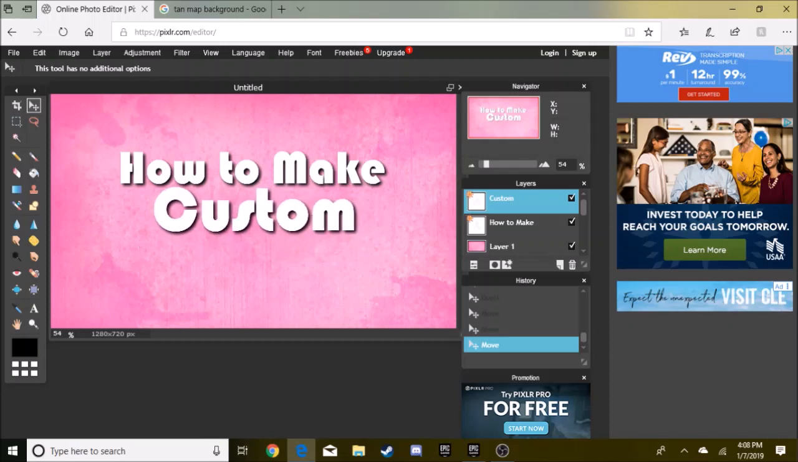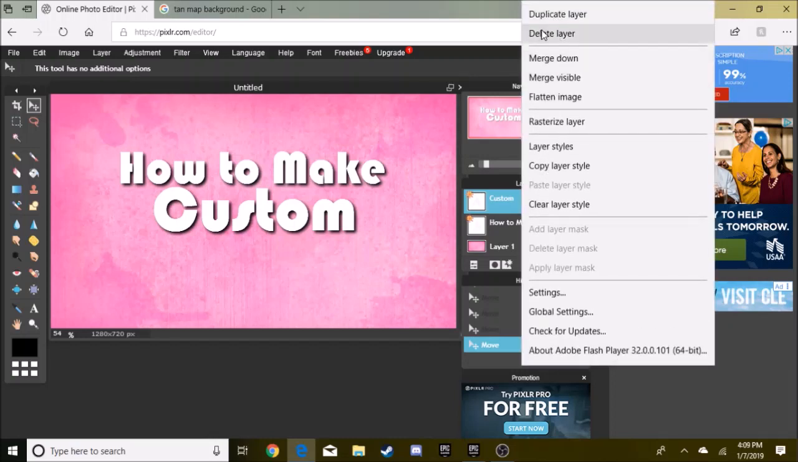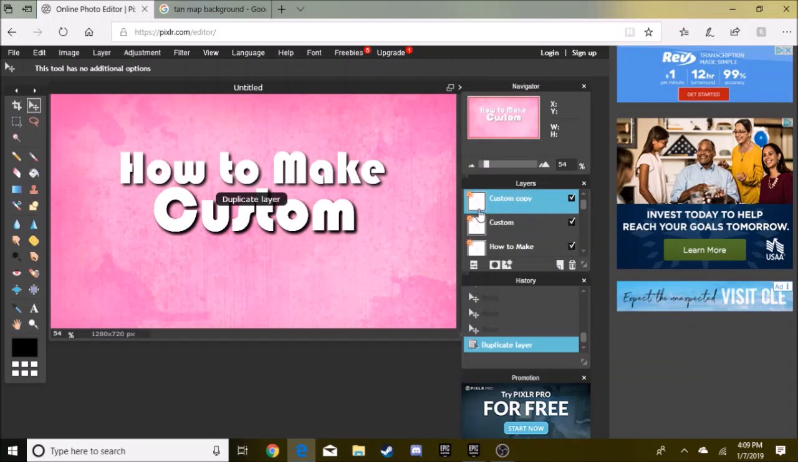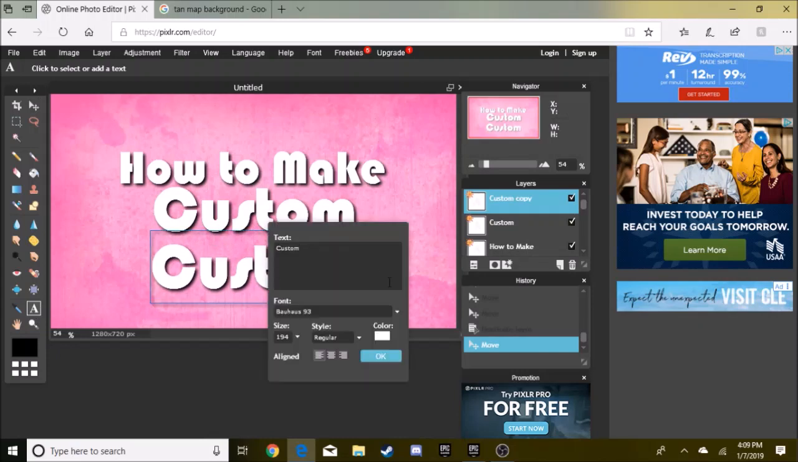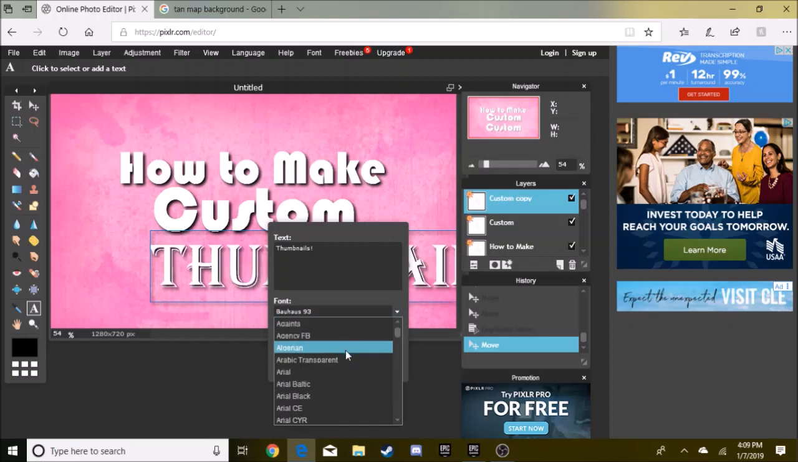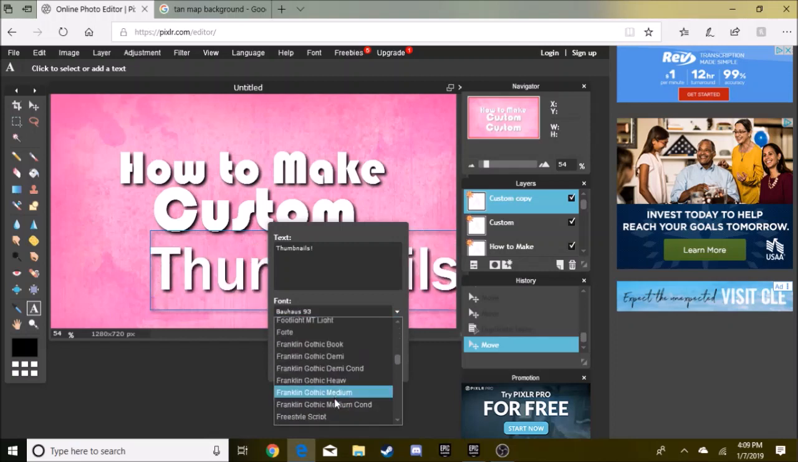And then usually this one will look cool if you change the font. So I'm going to copy custom, duplicate it, move it down, and type thumbnails and an exclamation point. I have downloaded a cool font for this, and let me look.